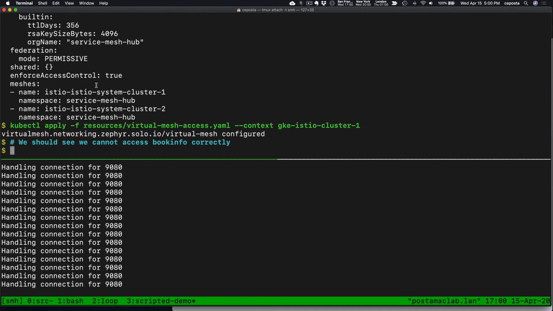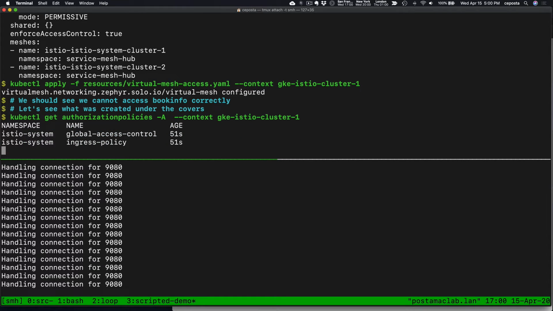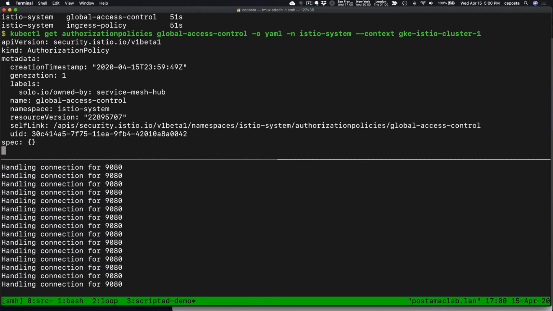So that's the default. Now let's look at the authorization policies that were created under the covers. We can see a global access control was created. If we take a look at this, we can see that this is the default empty spec, which means block everything. So this blocks everything trying to communicate in the mesh, whether that's in cluster 1 or cluster 2, right? Like I said, the authorization policy and, as we'll see in the next video, network policy, these consider the entire mesh through the virtual mesh definition that we have.